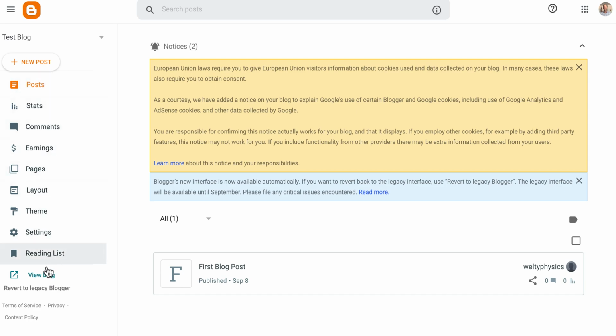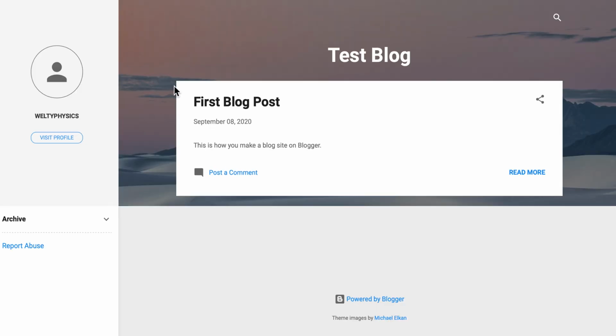View blog. So this is where I want to go. So I'm going to go to view blog, and that will then take me to my blog. So here's, right? It was under that account. Here's my test blog. That's what I called the whole blog. And then here's my first blog post, today's date, and what I wrote.